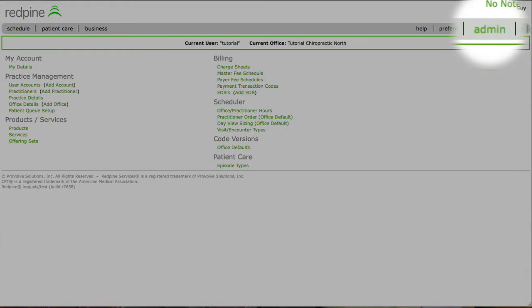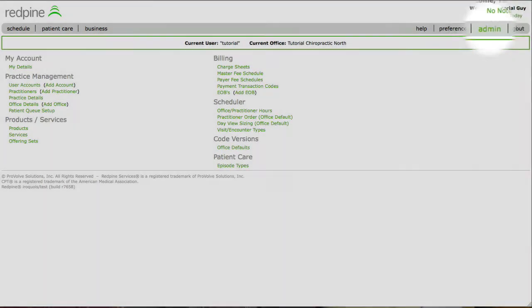This is the Admin tab. Only a select few in your practice will have access to the Admin tab. This is where management adds users to the system, makes changes to the system settings, such as office hours, practitioner preferences, fee schedules, adds products and services, and other system setup items.